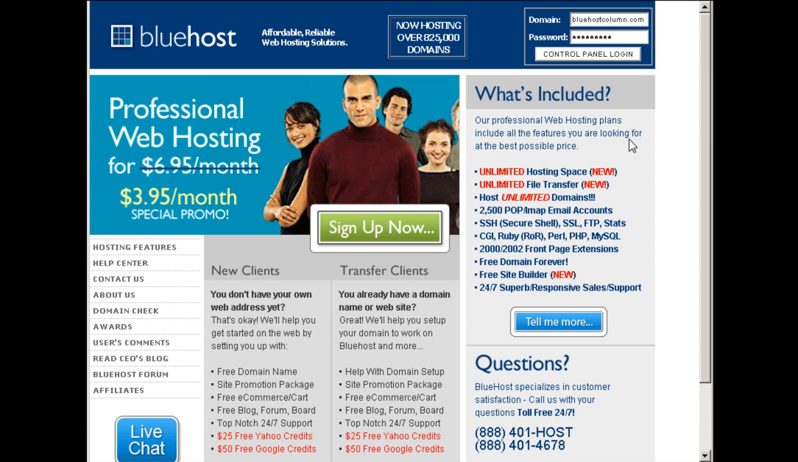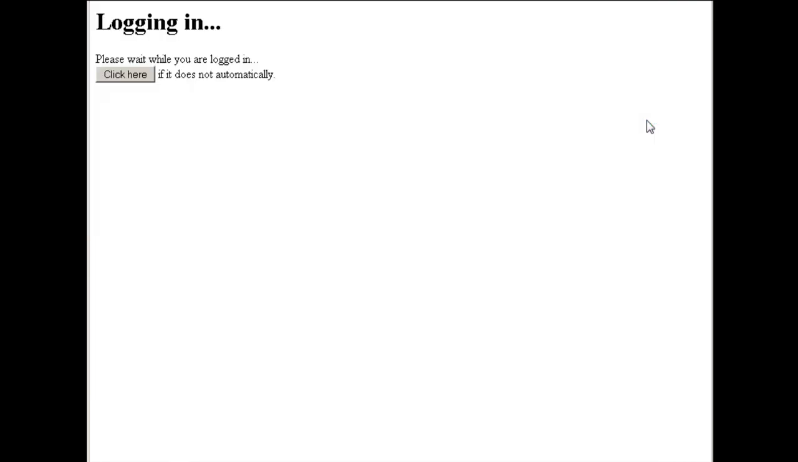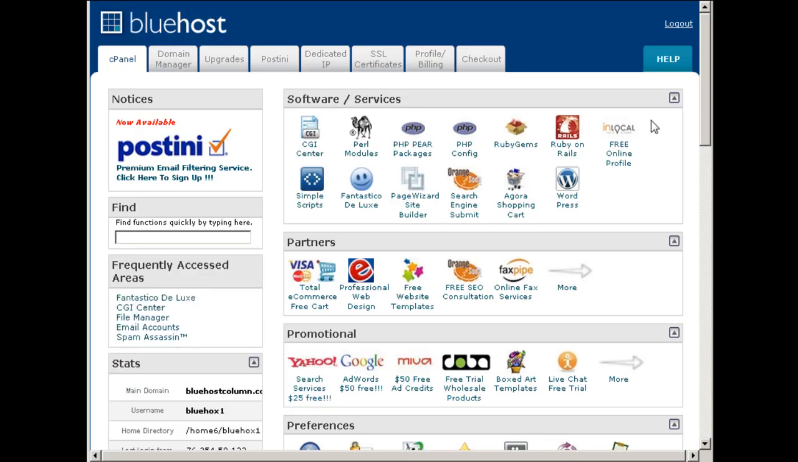So now we're gonna do a simple control panel tour of the Bluehost account. So just log in here. Once you get your account, click there. And as you can see, it's logging in. So this is the main control panel account.